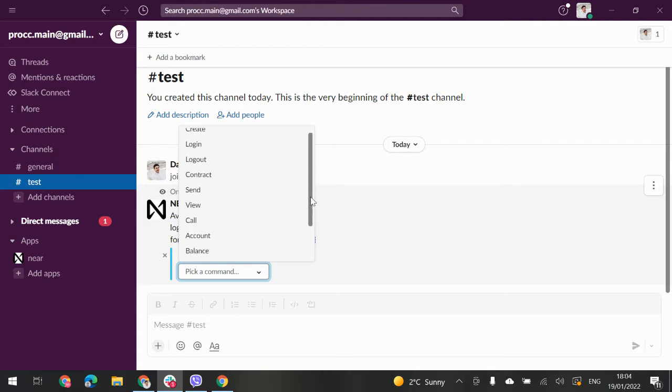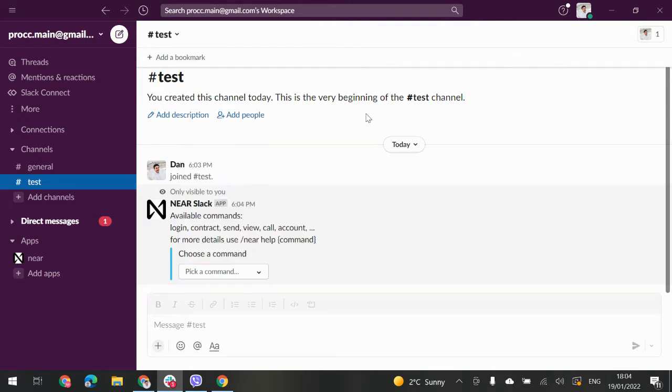There's login, contract, viewer, send, tokens, view, call, account, balance, transactions, keys, and delete all data that the plugin has about your Slack account.